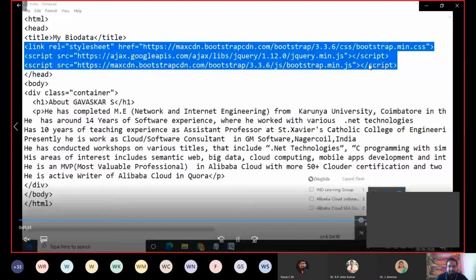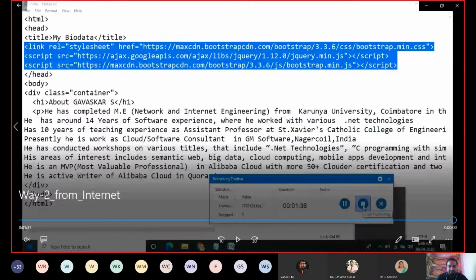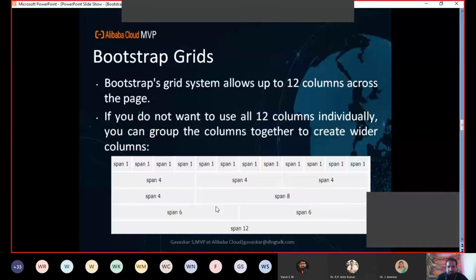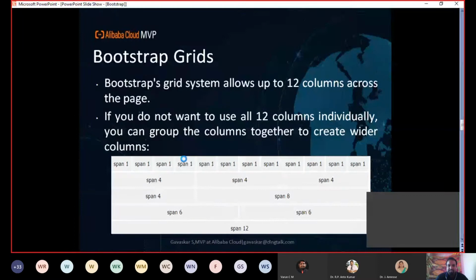So now we are proceeding with the next topic, that is how to work with Bootstrap. Now you have to know another concept, Bootstrap grids. It is similar to a table in HTML. How can you present the content correctly in HTML? If you are using H1, H2, or a p tag, you cannot align the content correctly.